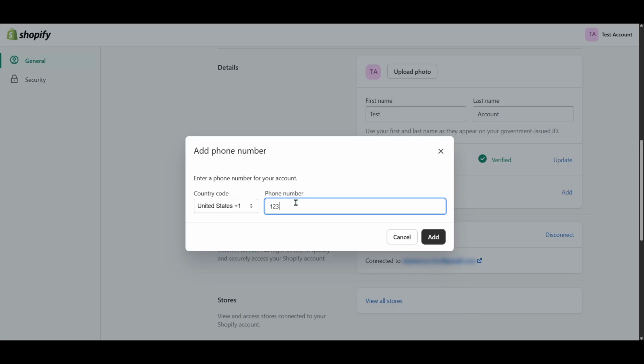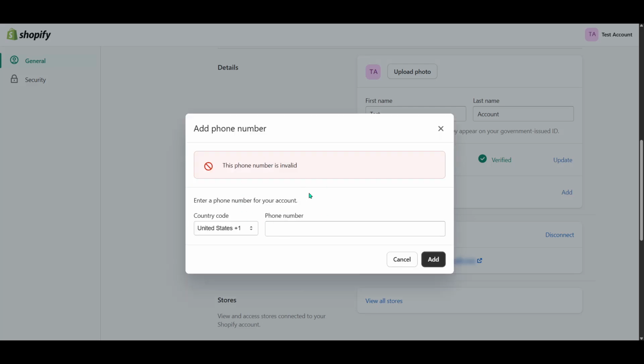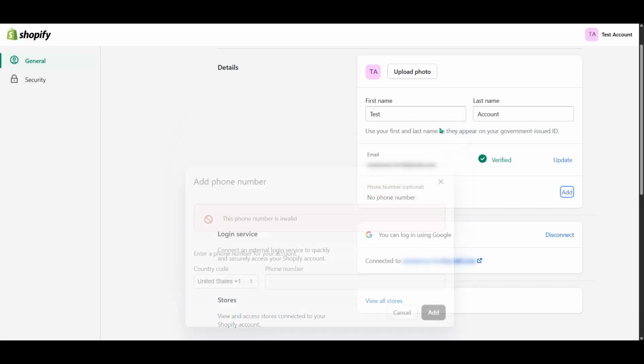At this point, it's time to enter the phone number you'd like to use for the OTP process. It's important to choose a number you have easy access to, as it will be pivotal in the next steps. After entering your number, Shopify will send an OTP code to your phone. Keep an eye on your messages, as this code is essential for verifying your number.